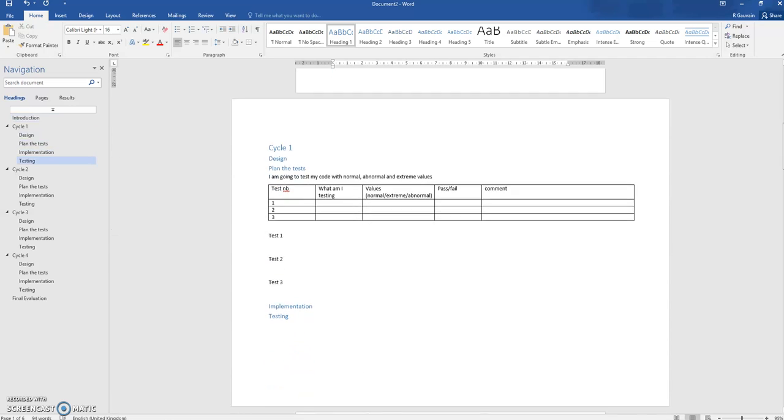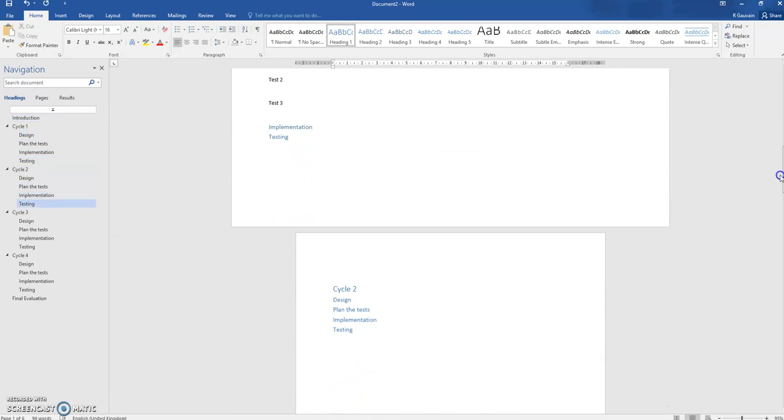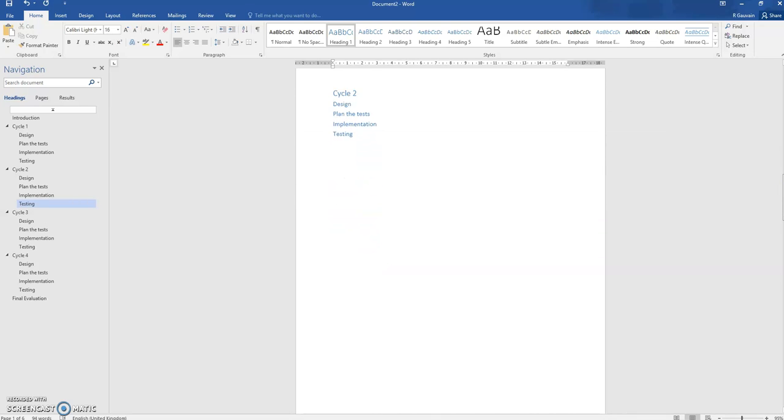And this is what I've done very quickly, just using standard headings from Microsoft Word, the navigation pane, and also showing you different options in the layout.